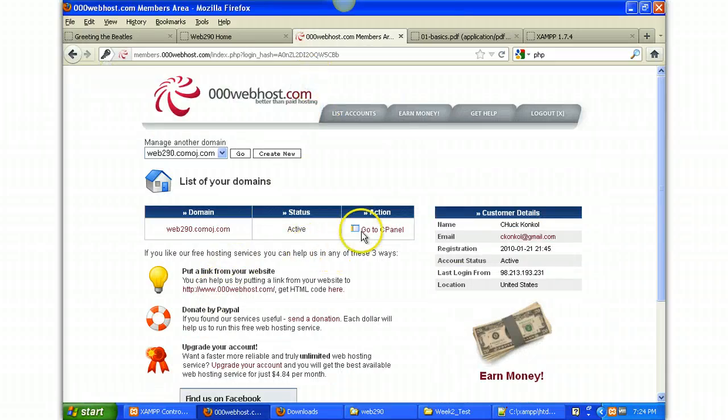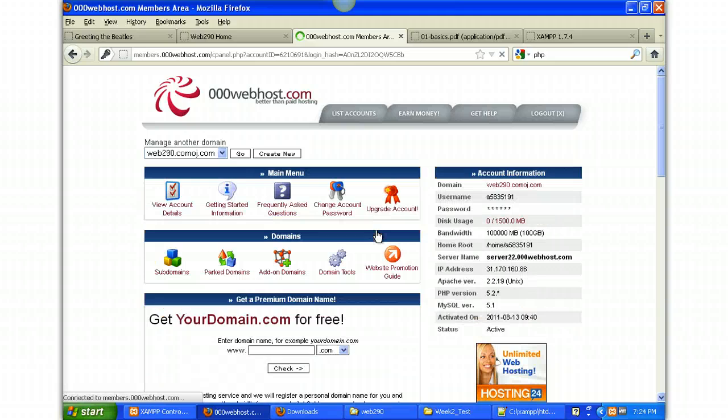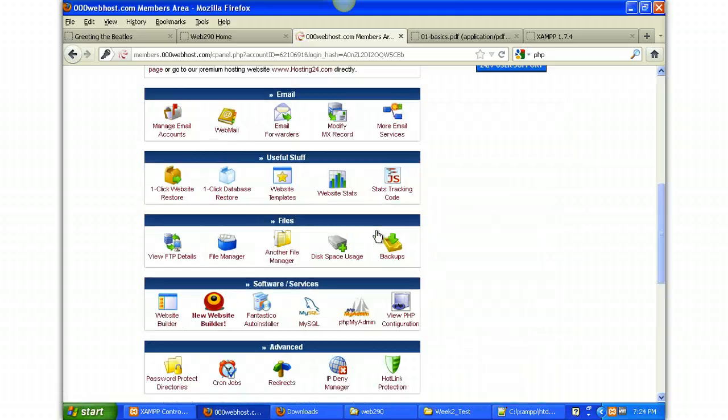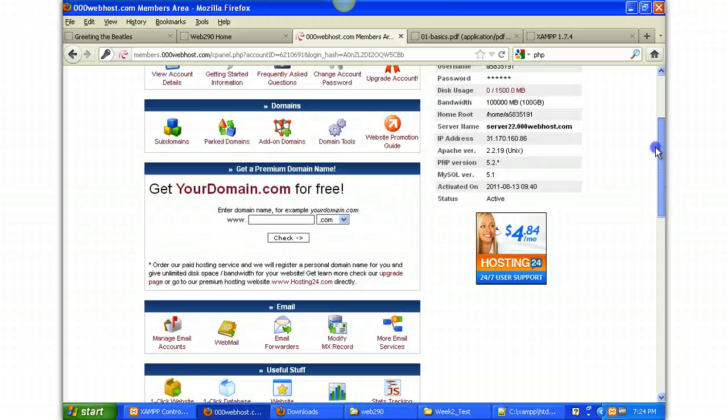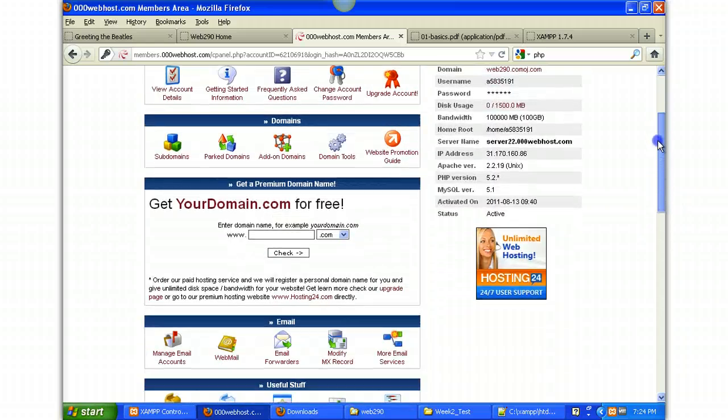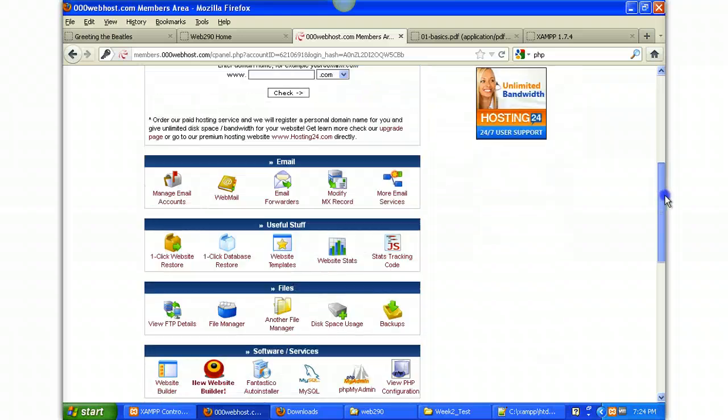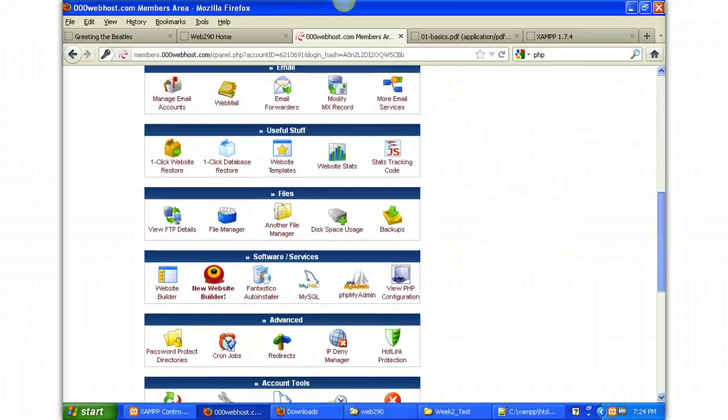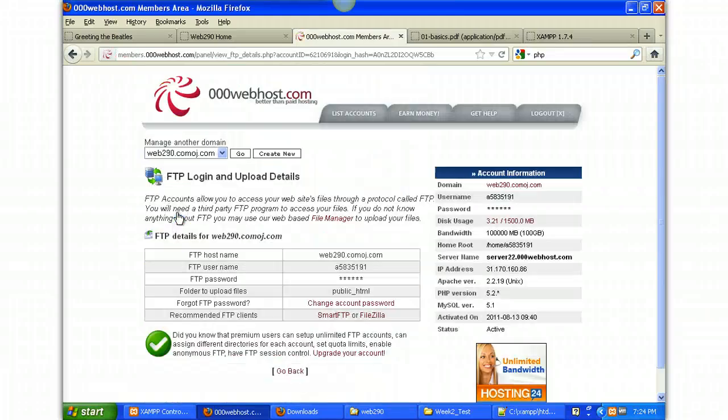Okay. Now you go to cPanel. It should have a section in here for FTP. If you've just set your site up, it might take a little bit to get your FTP up and going, a few hours, but if it's been up for a few days or a week, you should be good to go. So we're going to use view FTP details under the files is where we want to go to. Here is my host name.